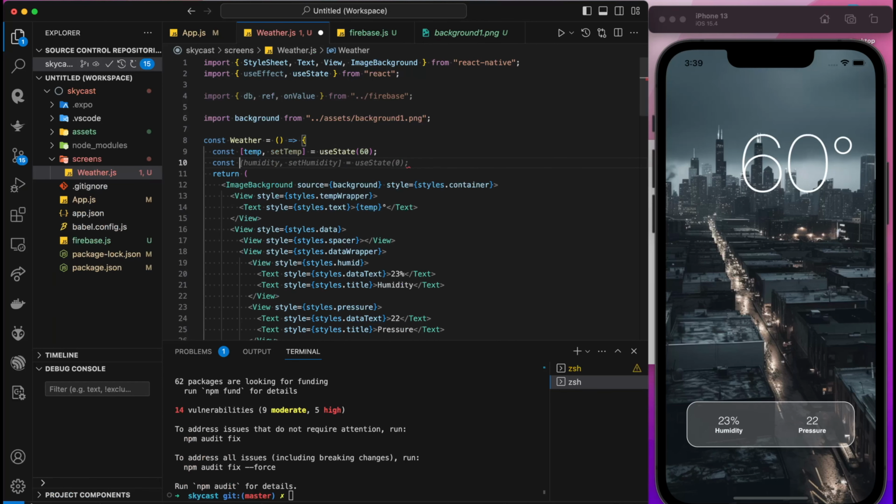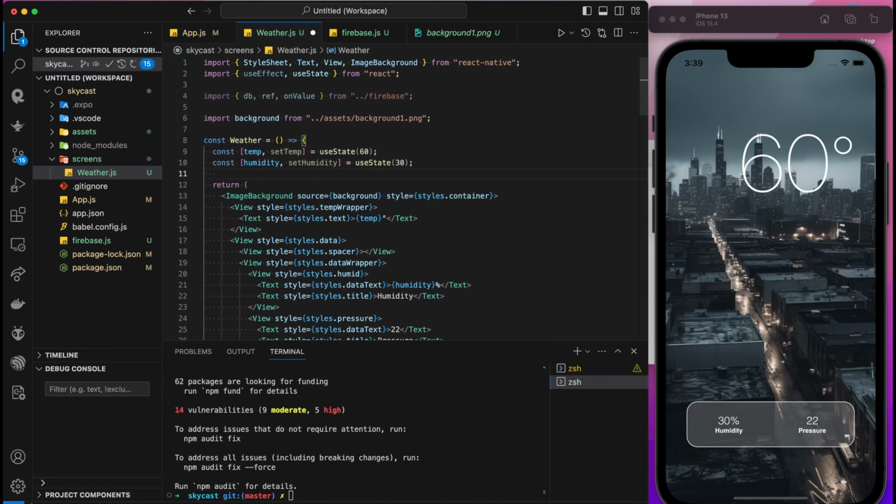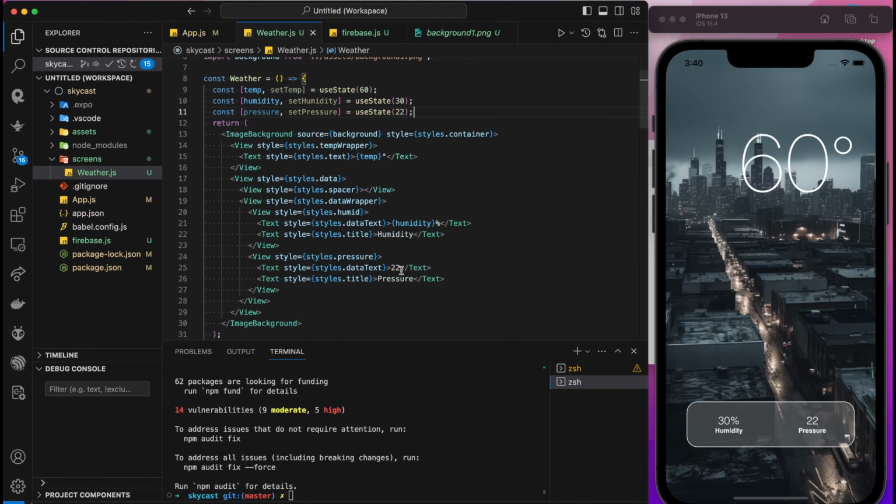And then we'll do const humidity equals humidity. Yep, so right here. We'll put in humidity. So now it's 0, but if we did 30, it'll be 30 there. And then we'll do another one for pressure. Const pressure. Look how handy Copilot is.